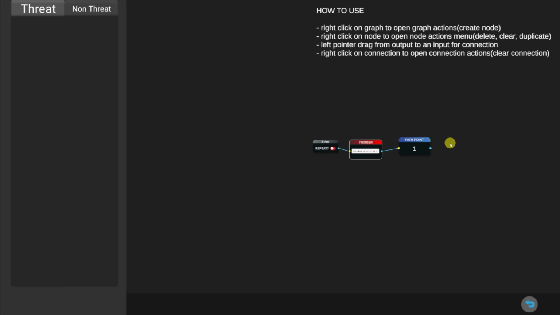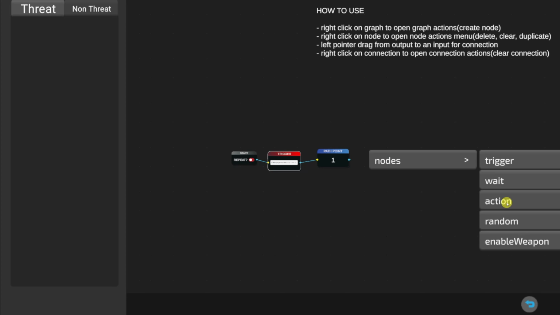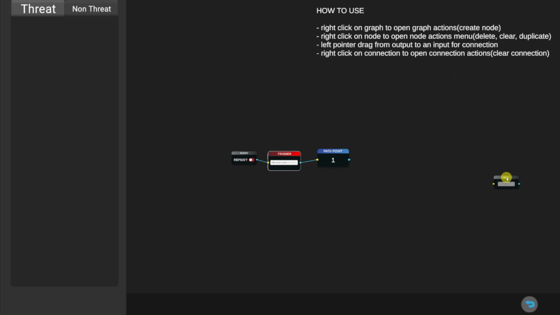Now what do we want him to do when he gets to path point 1? So I'm going to right click again, and I'm going to give him an action. You could also put a wait. So let's say when I reach waypoint 1, I want it to wait 2 seconds before he runs out. So I could add a wait.